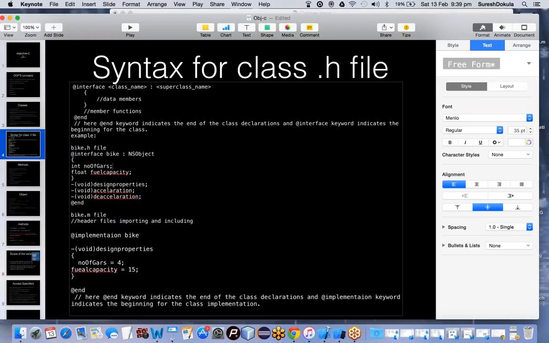Later we'll discuss the difference between method declarations in C and Objective-C. This is an Objective-C method declaration. The syntax is a bit different, and I will tell you that later.